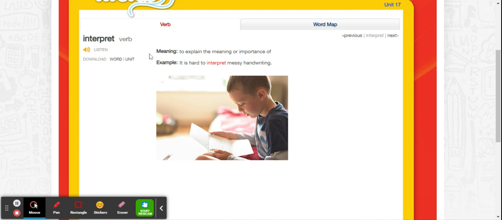Another way that we use the word interpret is to explain something in a different language. So if I want to say hello in Spanish, I can interpret that. So hello becomes hola. So those are the meanings of the word interpret. And it says sometimes it is hard to interpret messy handwriting. So it is very difficult to understand messy handwriting.